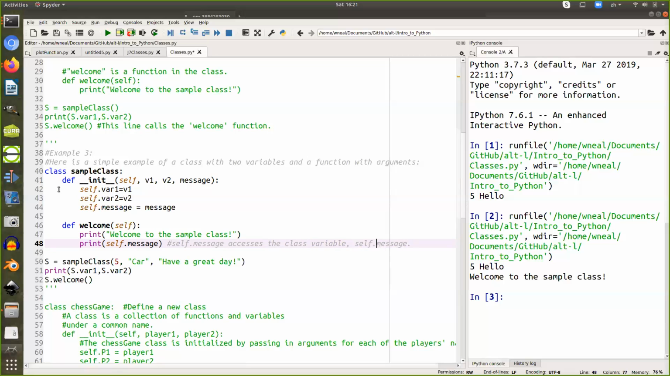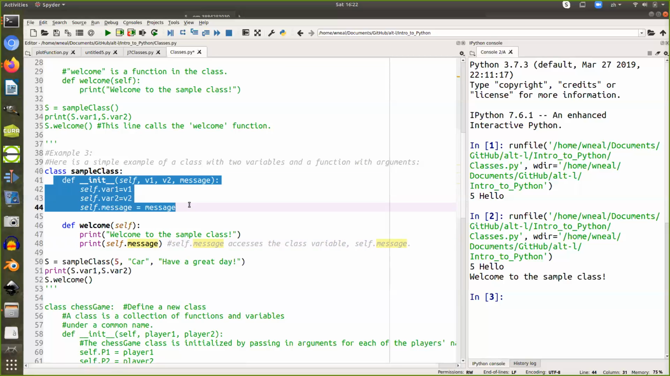So even though self.message is declared in the init, since it's tied to the self, which is the entire class, it's accessible anywhere in the class. It's like a global variable that can be seen anywhere in the class.